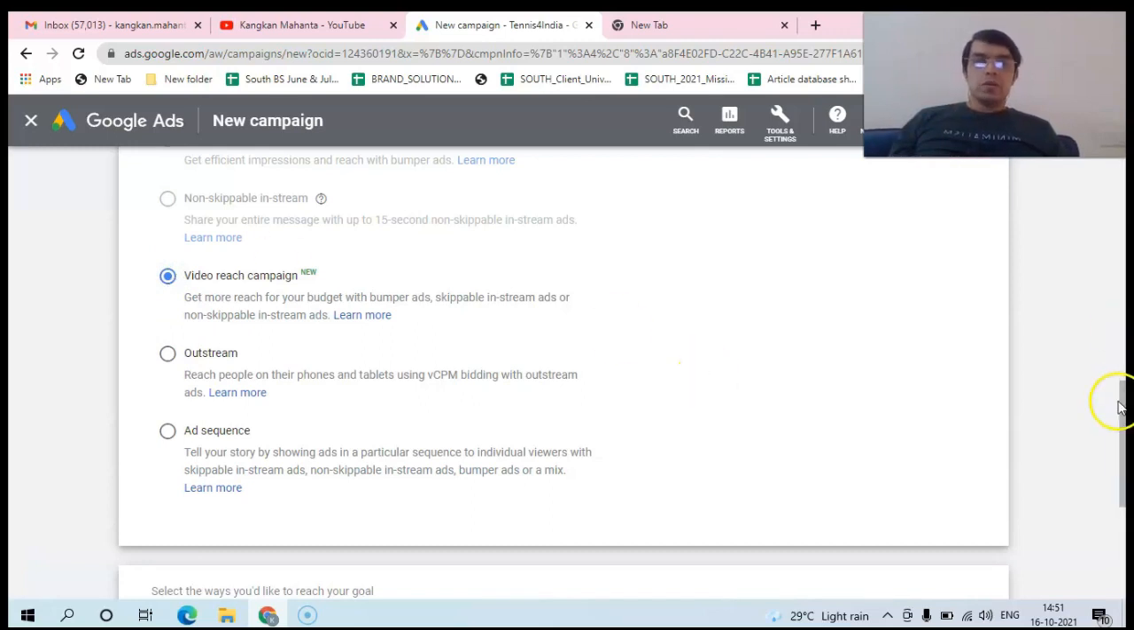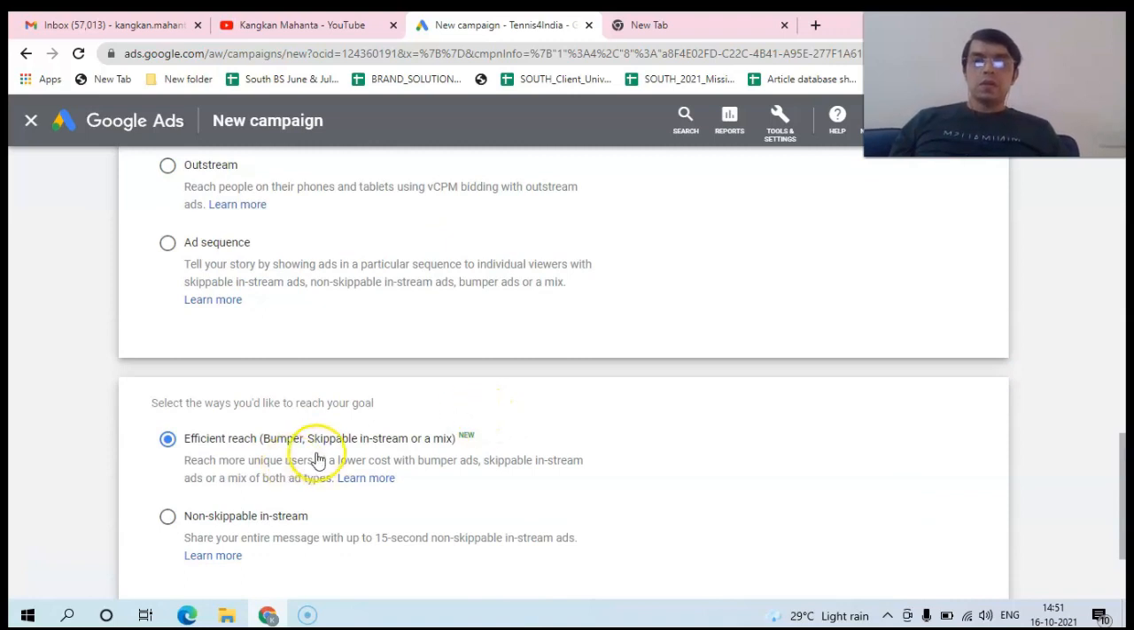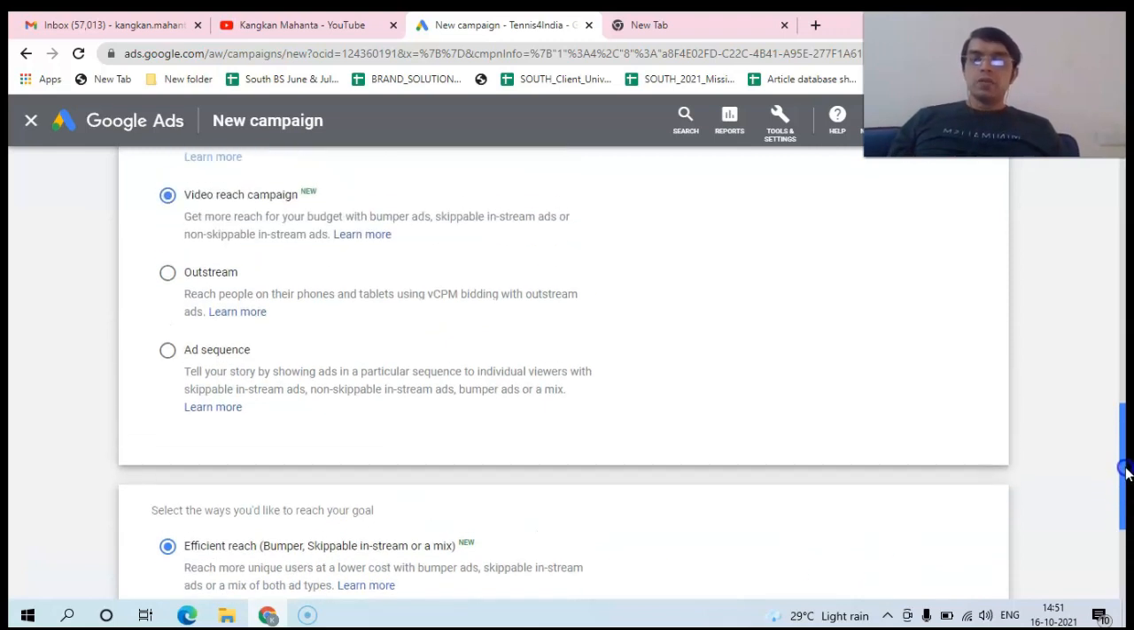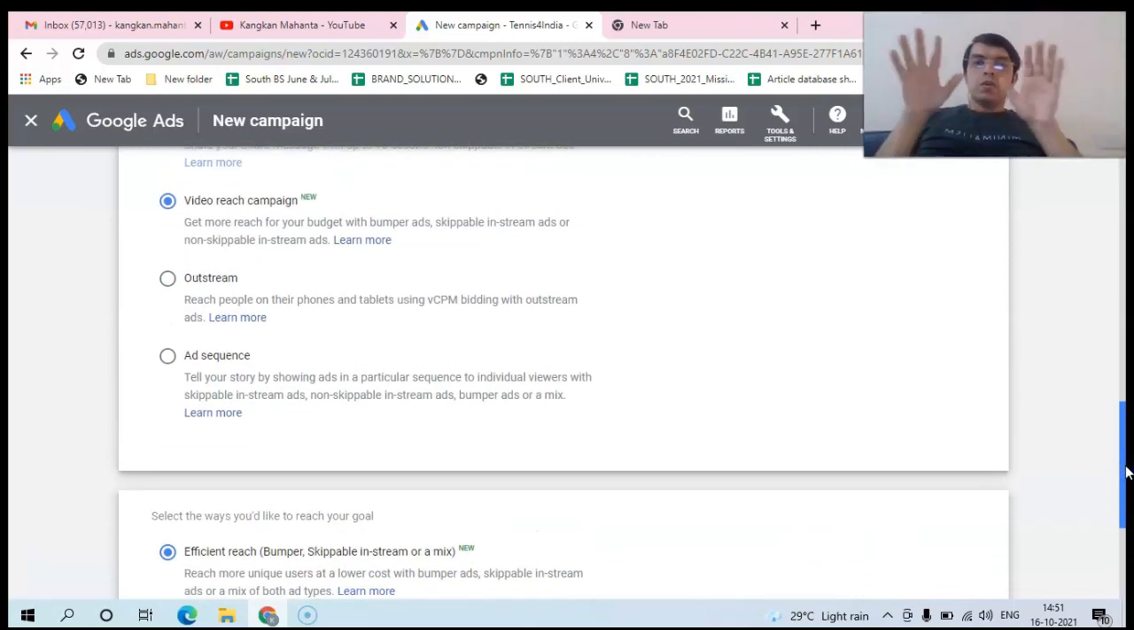Okay, and in this also we have got a non-skippable ad, right? So it depends on what we select. As you come down, in the first we had done skippable ad, right? Also you can choose non-skippable ad. So that's one format. That's your video reach campaign. Second is your outstream ad. So video reach campaign is basically going to be on your YouTube channel plus your Google partner channels platform.